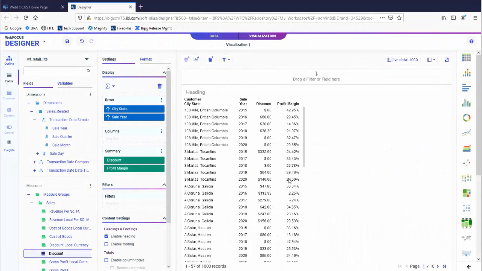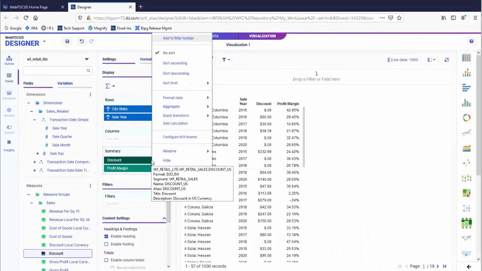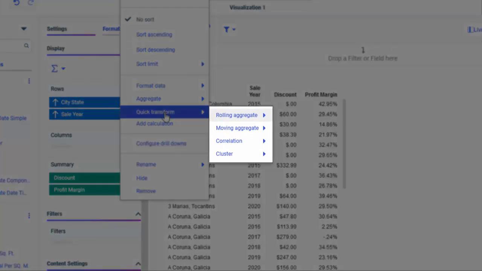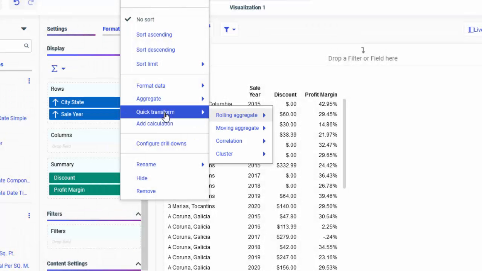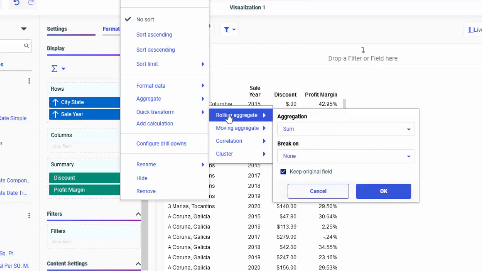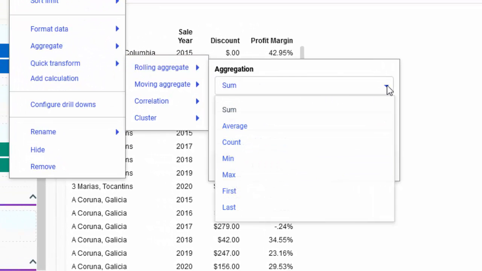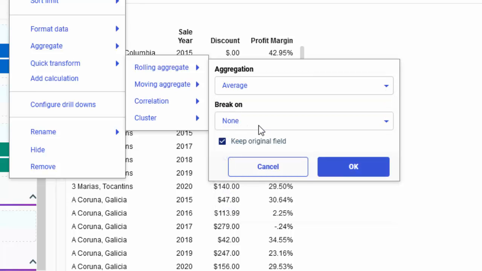In addition to define and compute fields, you can use quick transforms to gain quick and easy access to analytical functions, such as rolling and moving sums and averages, correlation, and clusters that you can apply to measure fields in your content. Right-click the field that you want to apply the transform to, point to Quick Transform, and select an option. You can change the aggregation type to change the information displayed in the Quick Transform, for example, from a rolling sum to a rolling average or rolling count.